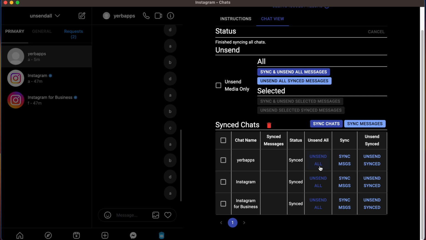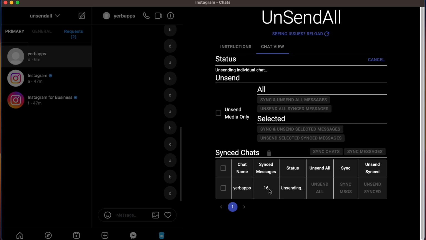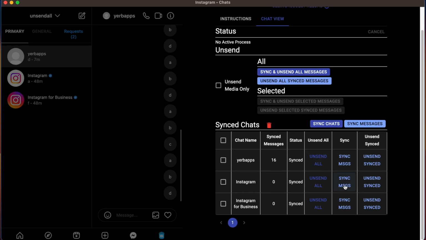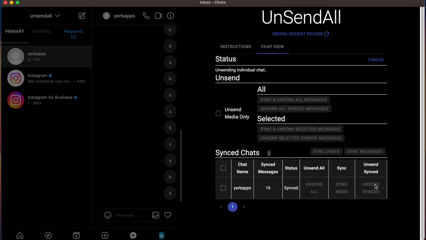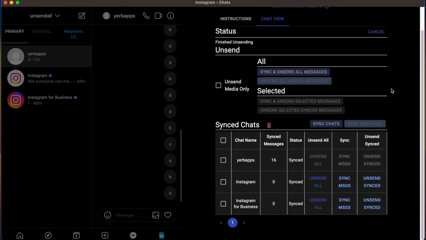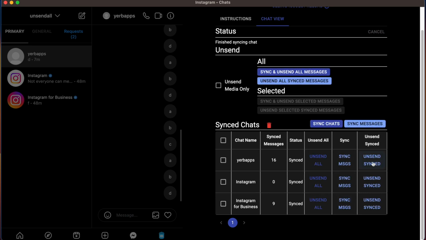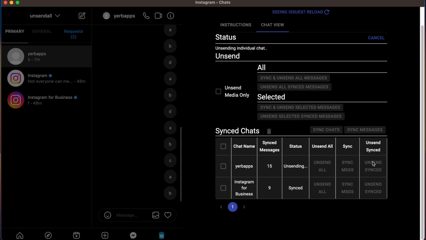So if you want to unsend all the messages in your apps, for example, you can press the Unsend All button. This syncs all the messages first and then begins to unsend them. If you simply like to sync messages in an individual chat, you can press the Sync Messages button. It'll sync all the messages that are in there, and then you can unsend them separately with the Unsend Synced button. There was only one message in there, so that's why it unsent it so quickly, and now you're back to normal. And again, if I press the Unsend Synced Message button here, you'll see that it begins simply unsending the synced messages in one individual chat.